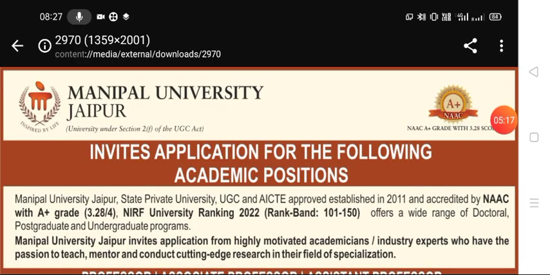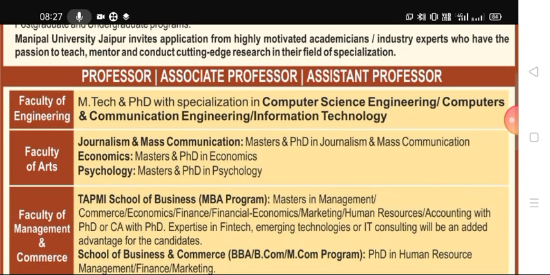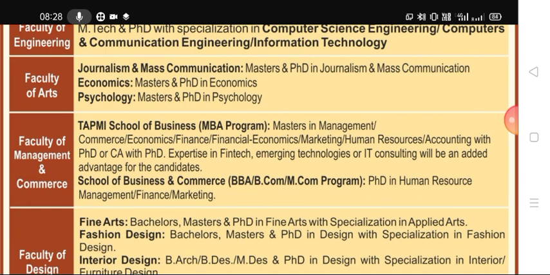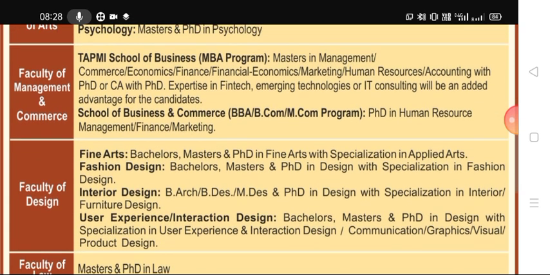Next vacancy is in Manipal University, Jaipur. Invite application for the following posts: professor, associate professor, and assistant professor, faculty of engineering. If you have MTech and PhD with specialization in computer science engineering or computers and communication engineering or information technology, then you can apply. For faculty of arts, if you have masters and PhD in journalism and mass communication, then you can apply. Second, for economics, if you have masters and PhD in economics, then also you can apply. Third one, psychology, if you have masters and PhD in psychology, then you can apply.